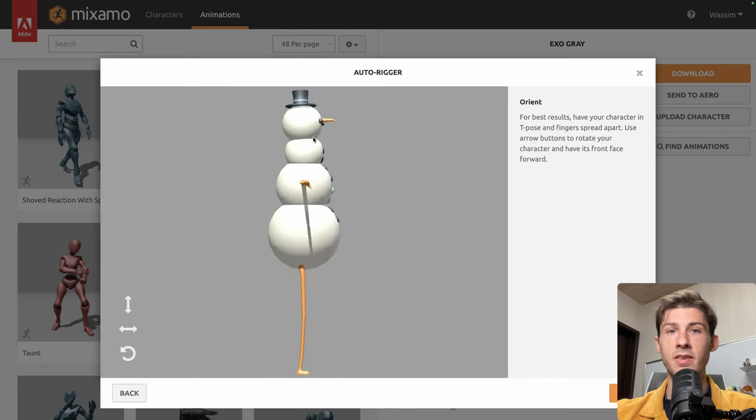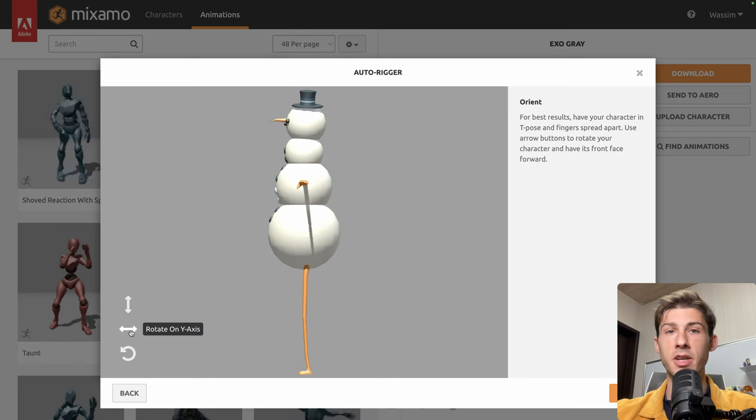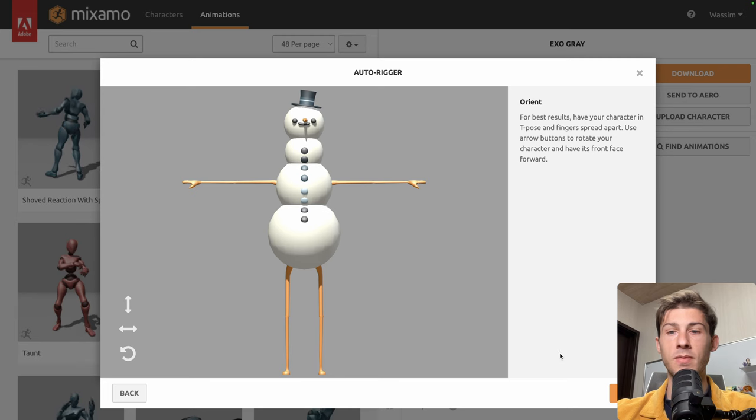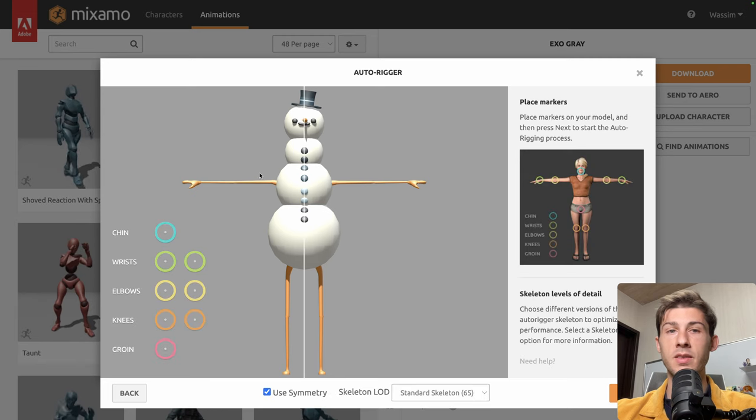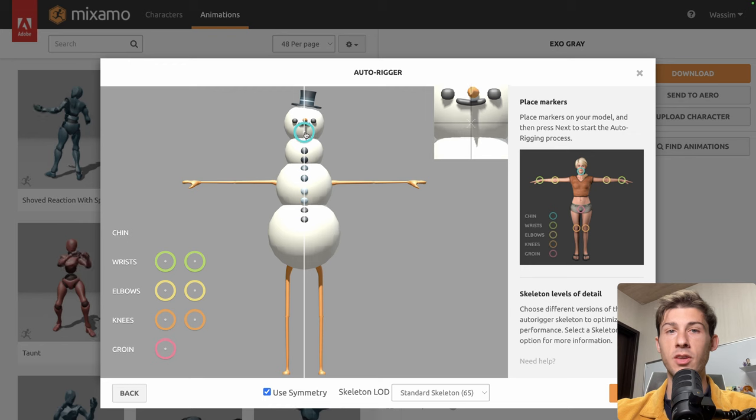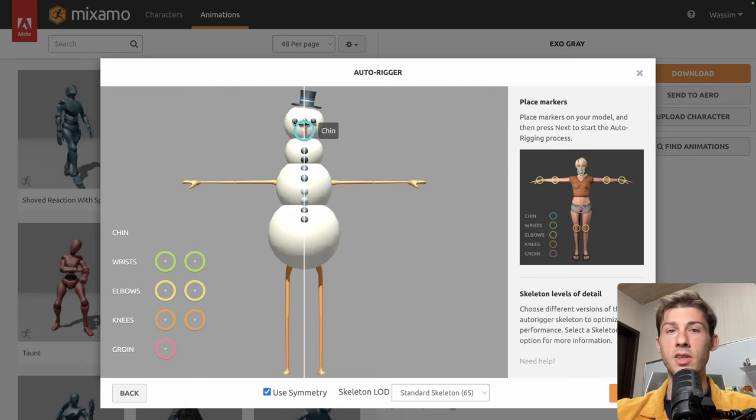Now you should see this to auto-rig the character, because by default it doesn't have an armature and bone setup, so we can do it through Mixamo easily. We need to rotate our character to be in front of us. Hit next, and now we must tell it where the chin is, so position it, try to be accurate, but it doesn't have to be perfect.